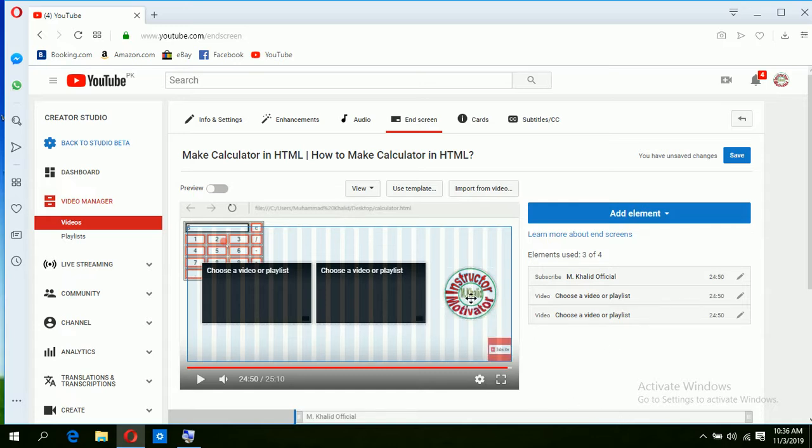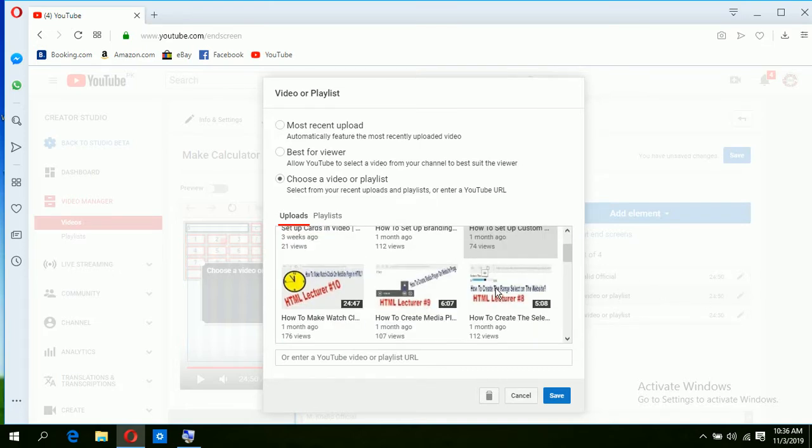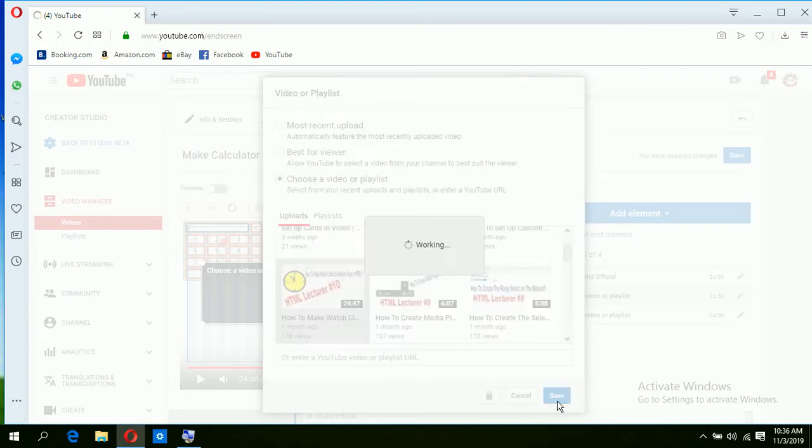Now this is the suppression button, and there are two places for adding a video at the end screen. By adding the end screen, we first select the video. I select here a related video, click on this and click on save.